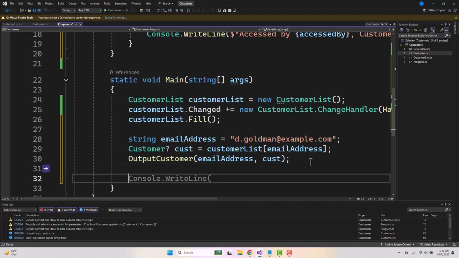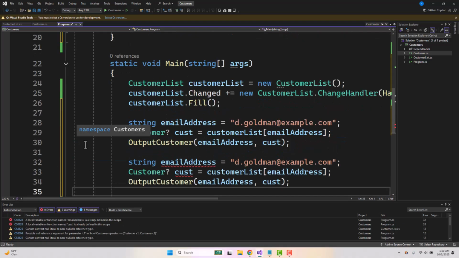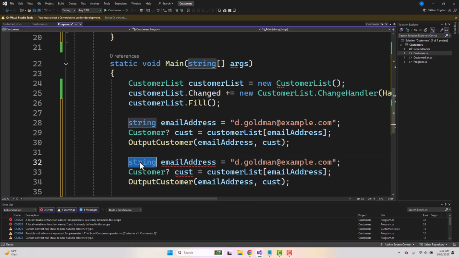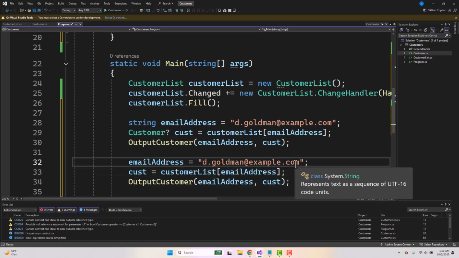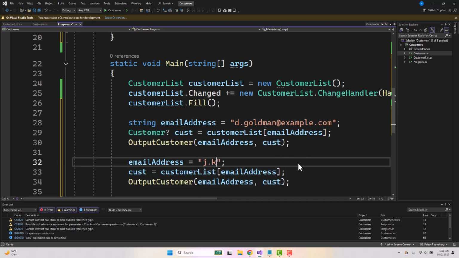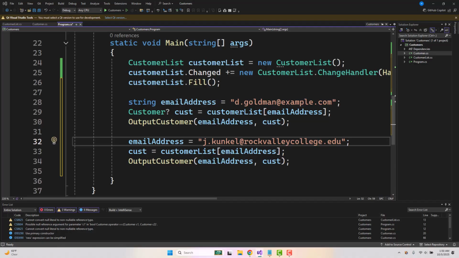We also want to do something that's not there. And you can use your email address, or in my case, I'm going to use my Rock Valley email address. We've already defined our string. We've already defined our instance of customer. We're just going to reuse them. So this is going to be j.kunkel@rockvalleycollege.edu. And then we're going to then pass that email address in and then do the output as well. We should potentially see something different.